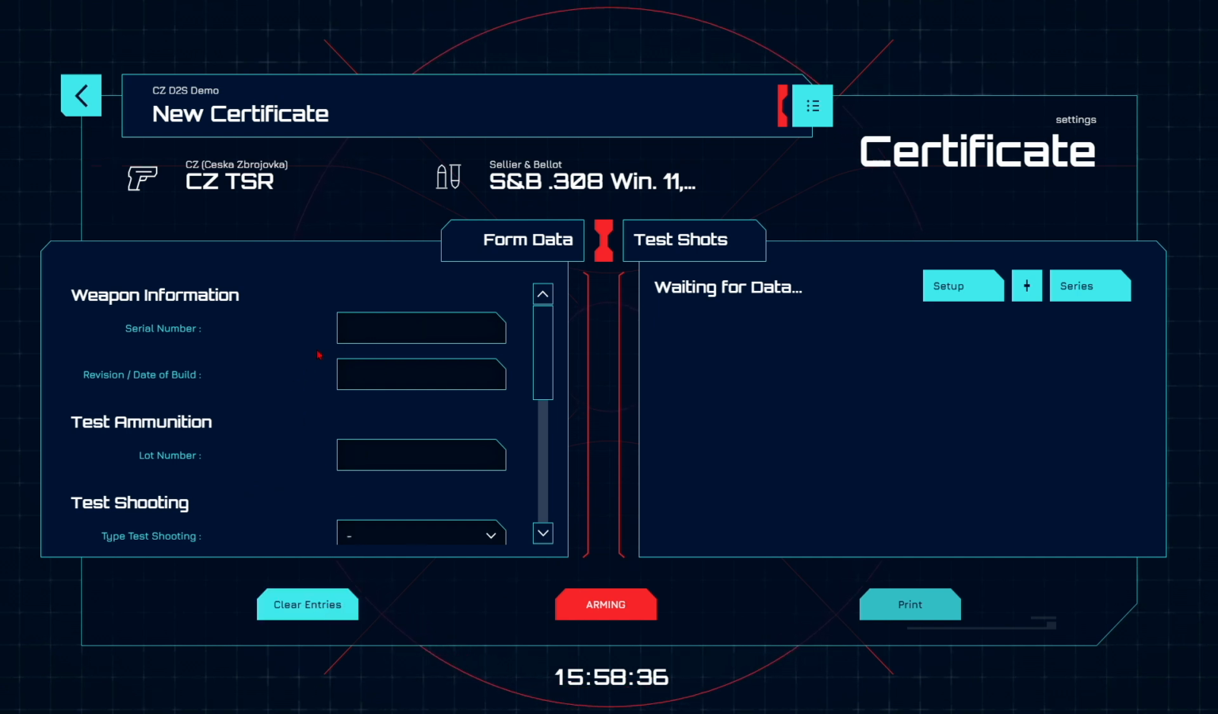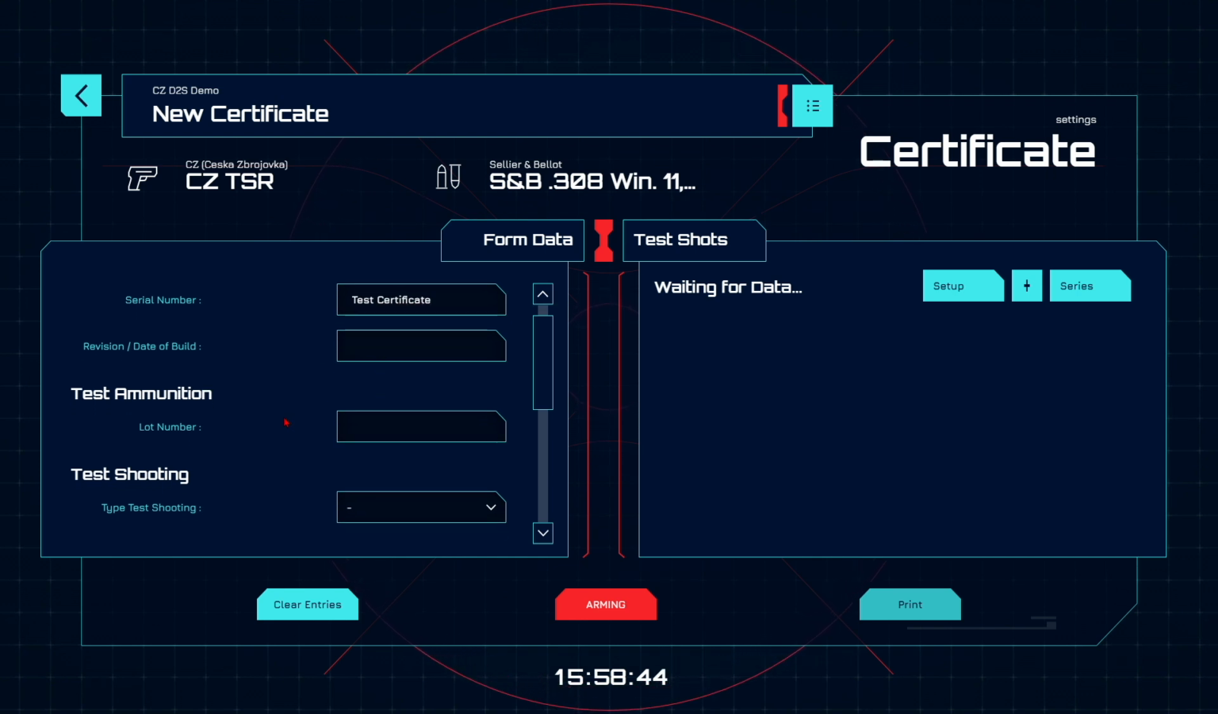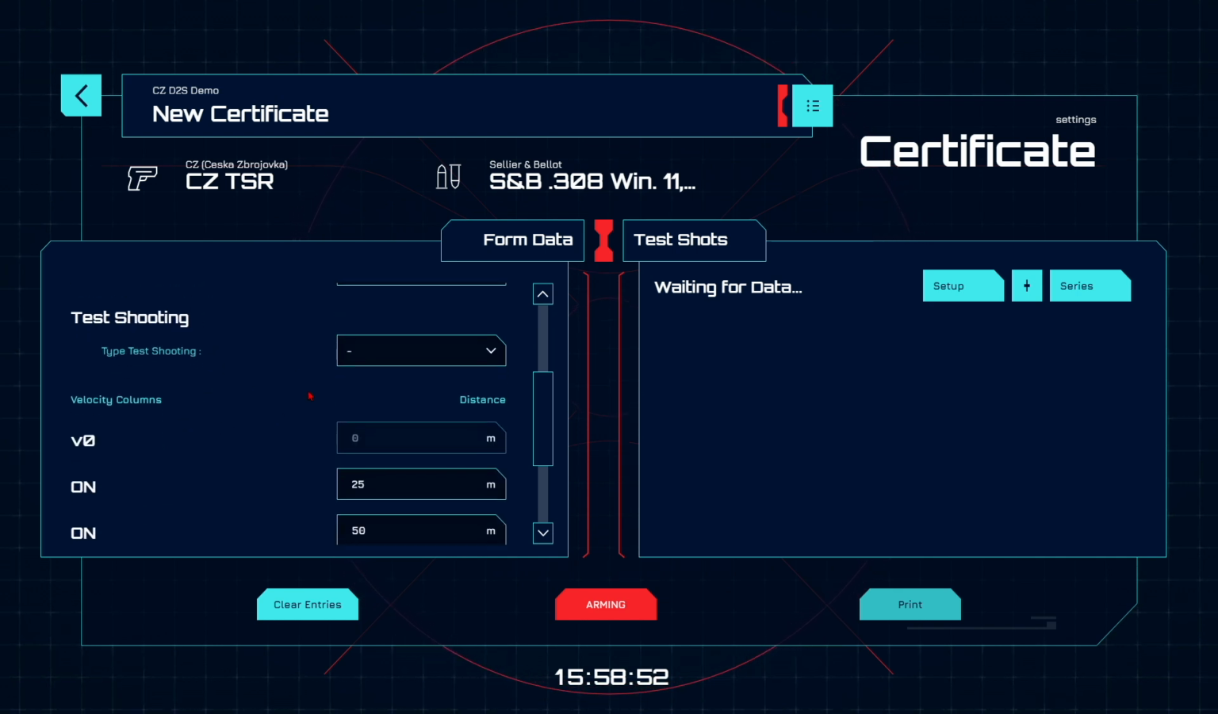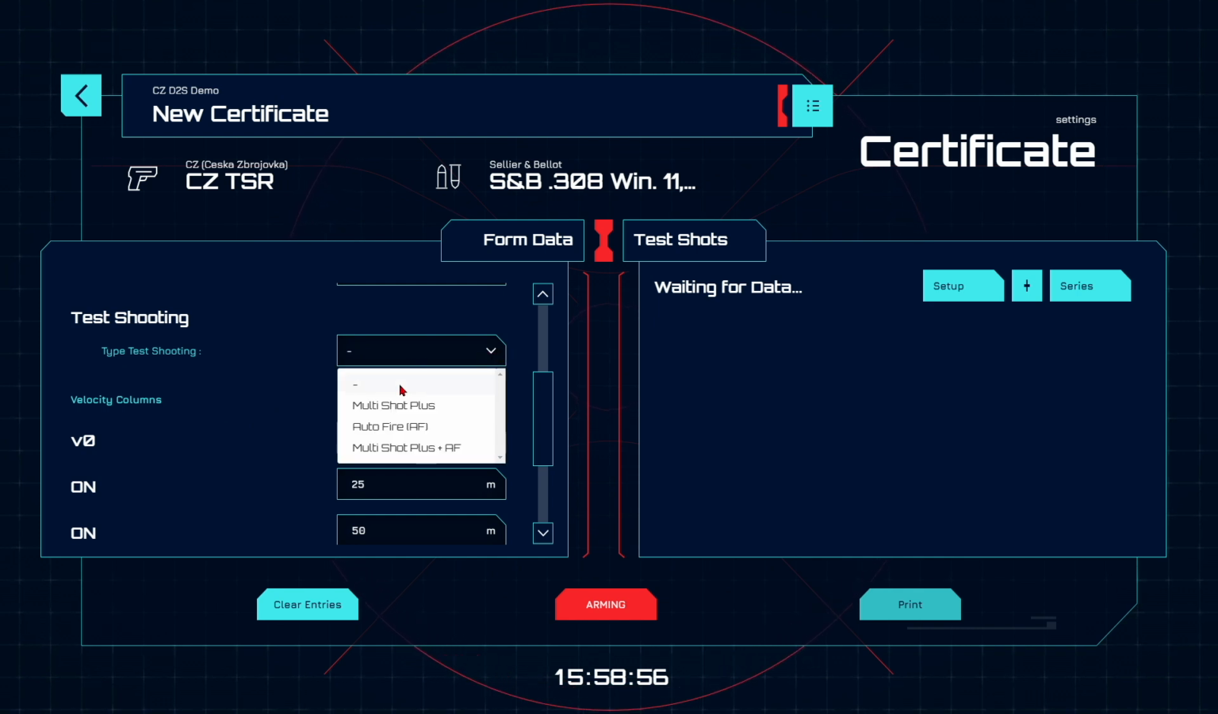For example, just test certificate. Then we can input our date that we have created the weapon for, or when we are doing the testing. Then we can input the lot number for the ammunition. And then we have to select what kind of test shooting we do. We have three different options here.